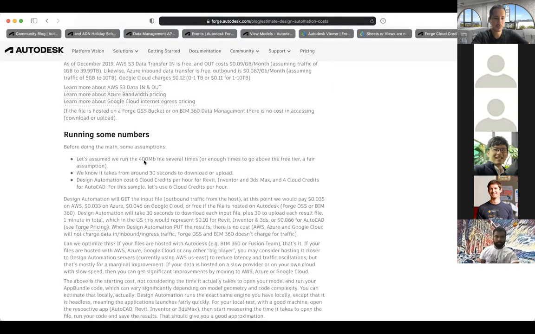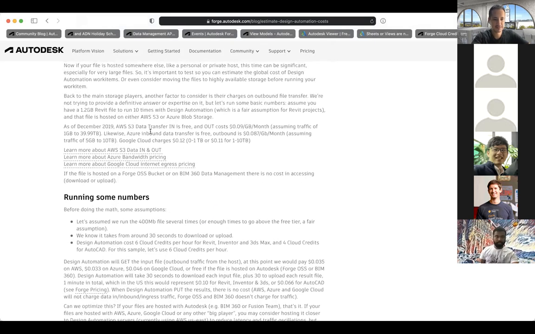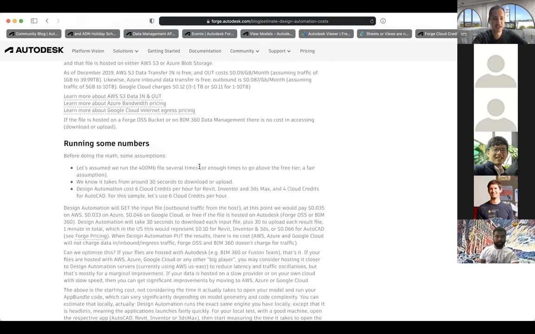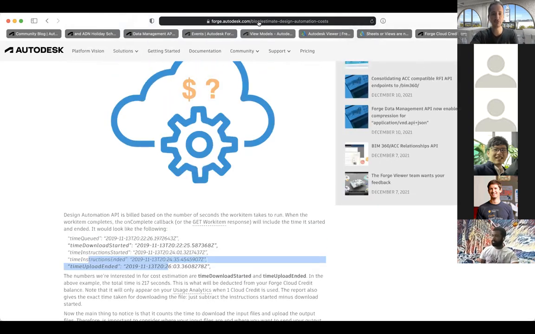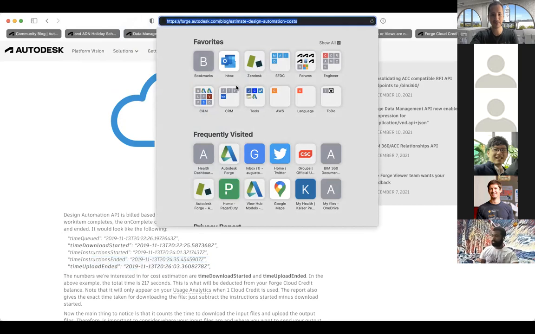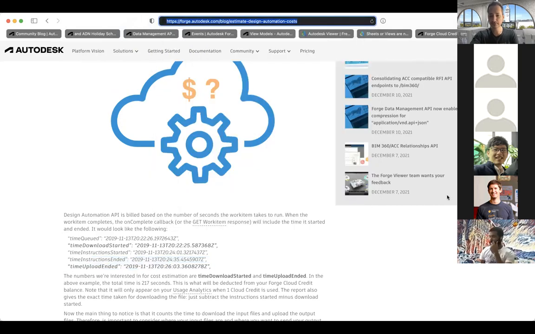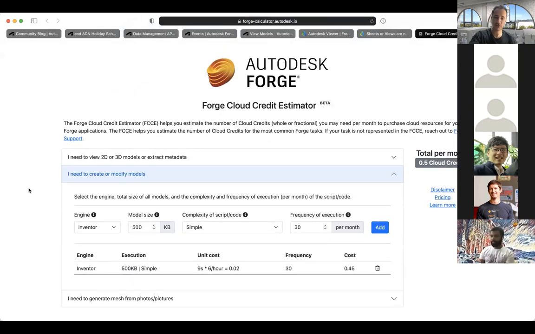And in this article, we show you some experimentation with S3 in different locations. And just so you know, when the files are very, very large, like 1 gig, 2 gig, that may affect you. Yes. So these are interesting points to think about. Now back to the calculator, and I just pasted the link in the chat window.